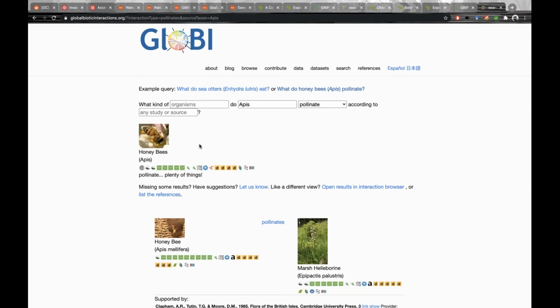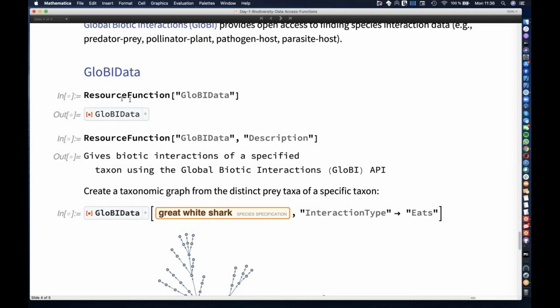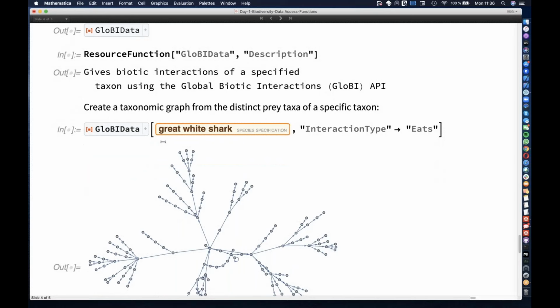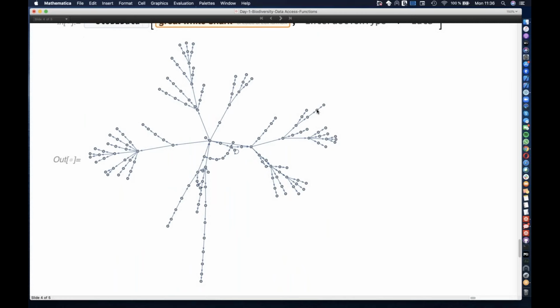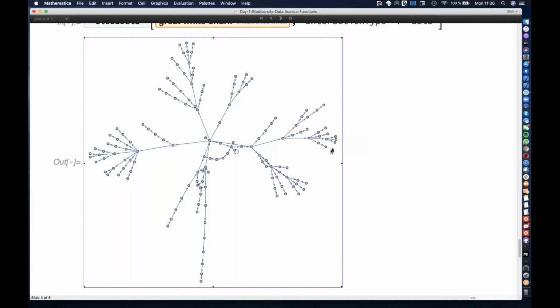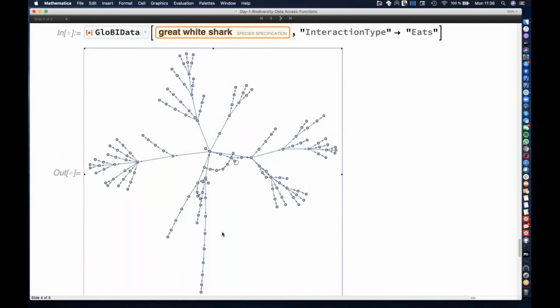The idea is that using this resource function, one can obtain direct information on interactions between species. For example, here I'm using the great white shark and specifying the interaction type as eats, and we get a graph on species that are eaten by sharks. I think this group here are dolphins. And I'm not sure if there is one of the nodes that says Homo sapiens, but probably, I think. I'll check it once.